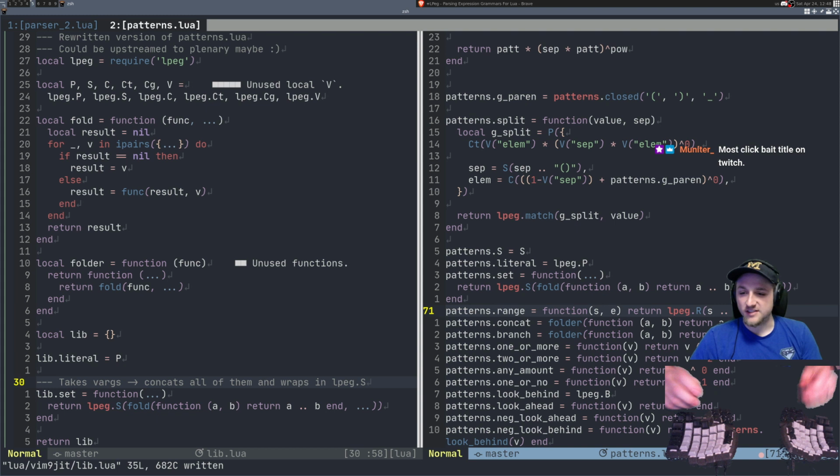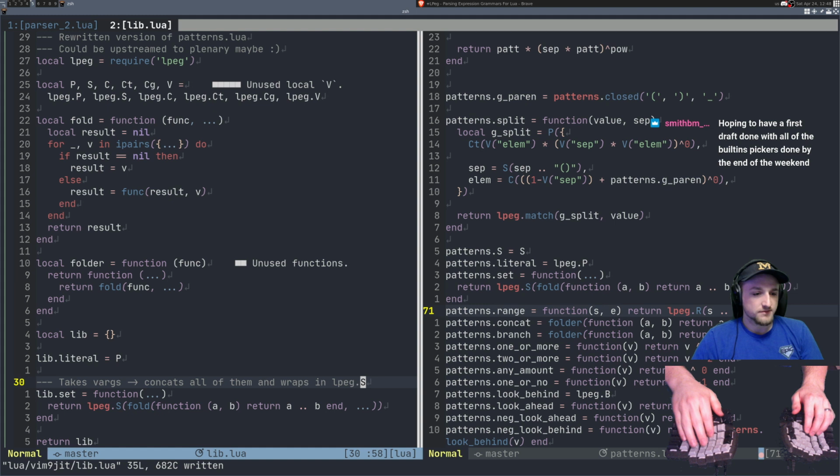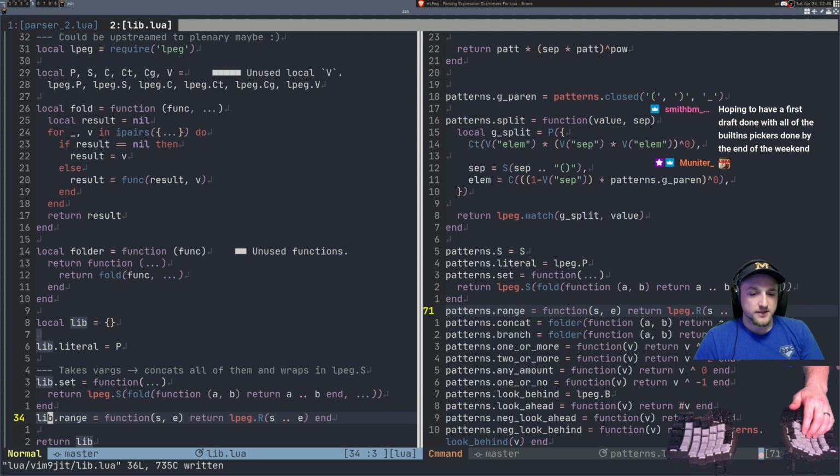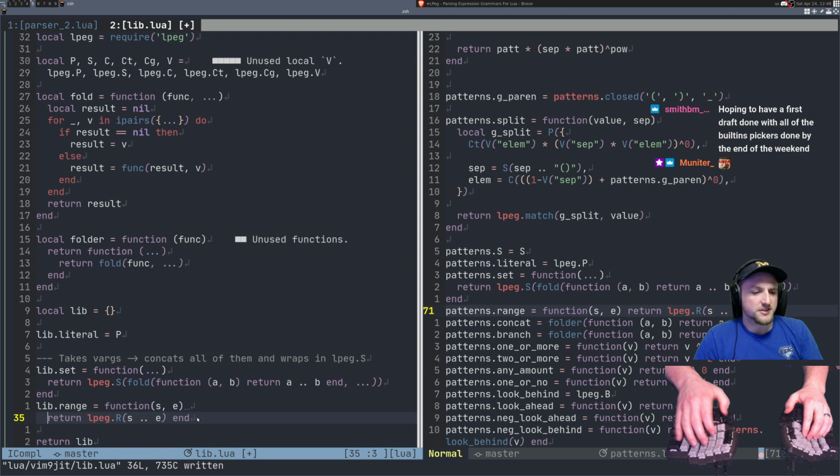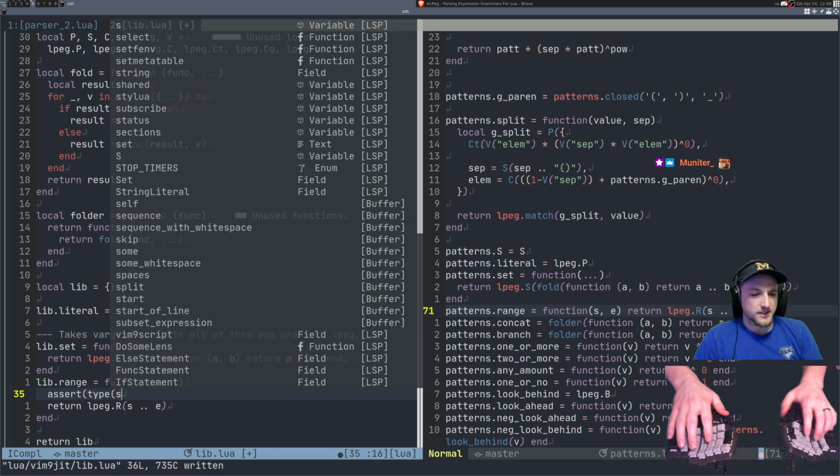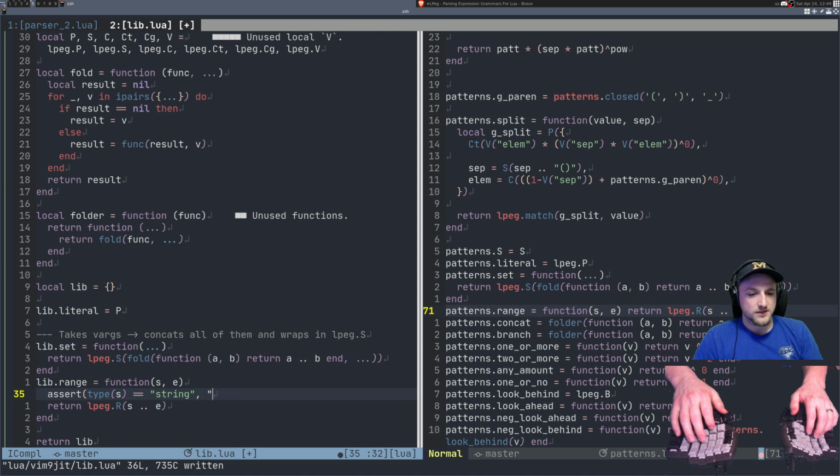I like range here. This one's good. S.E. Okay. I don't know if these have to literally be strings. I feel like they have to literally be strings. Assert type S equals string. Start must be a string.